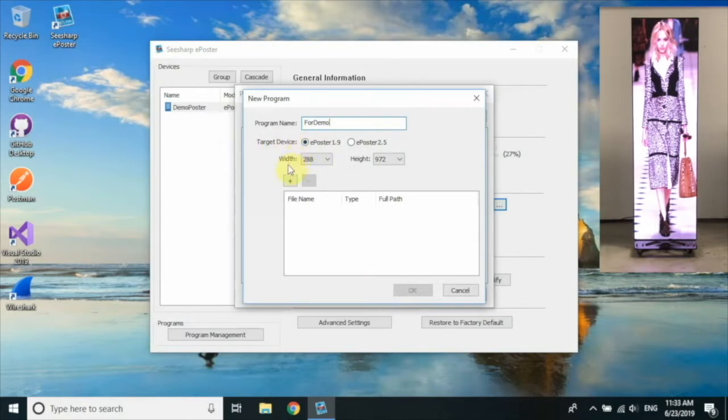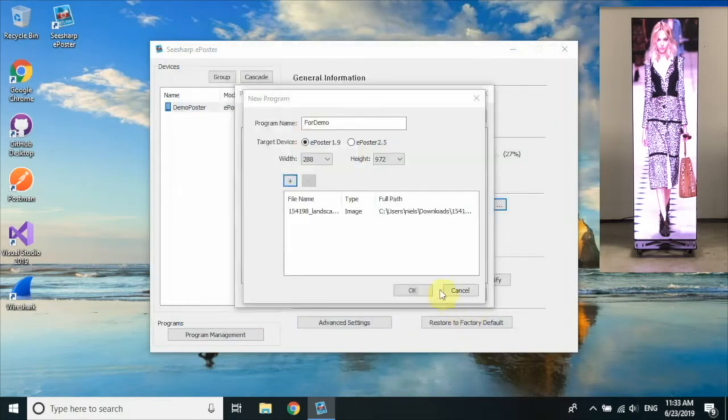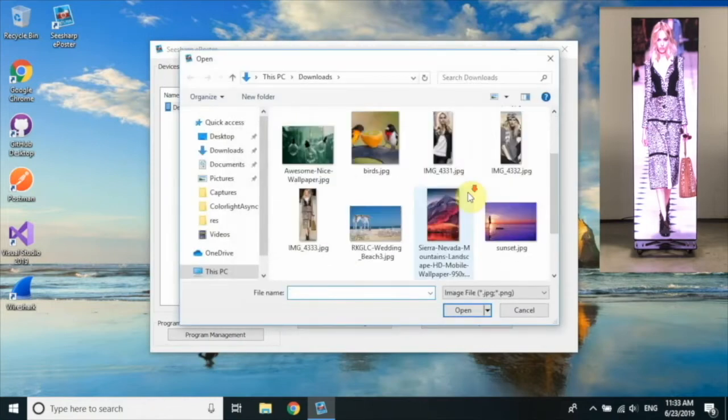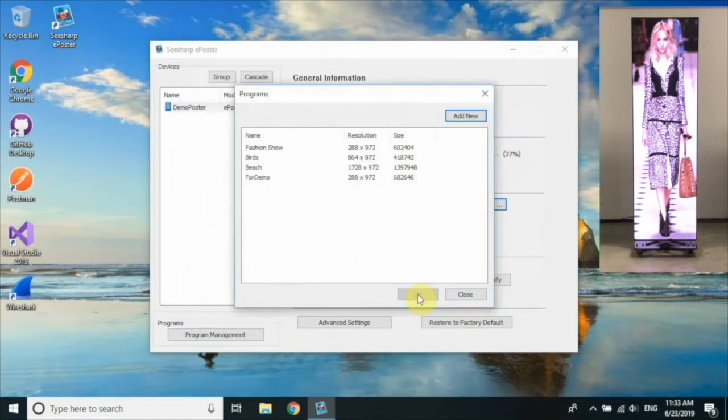Select target device, width, and height. Then click the plus button to add a picture or video. Repeat the procedure to add more pictures or videos that will be rotating while playing. Select the program and click OK. The program will be uploaded to the device.